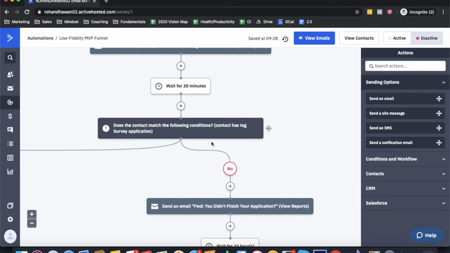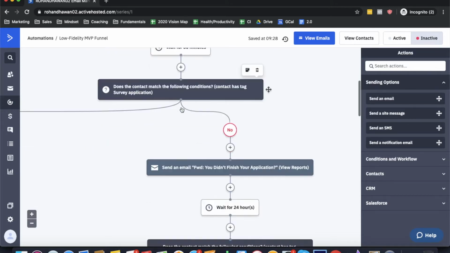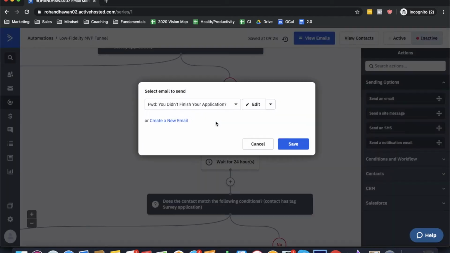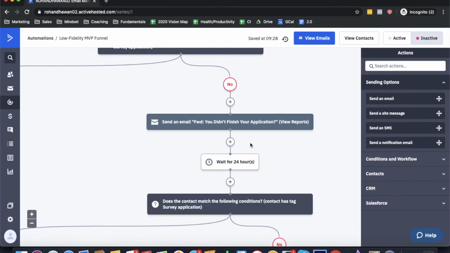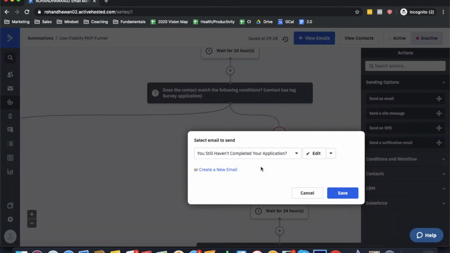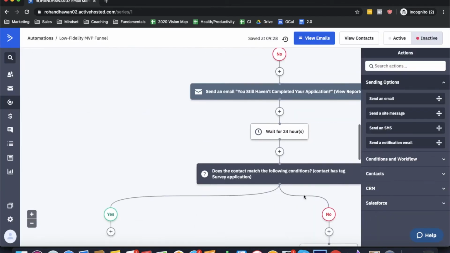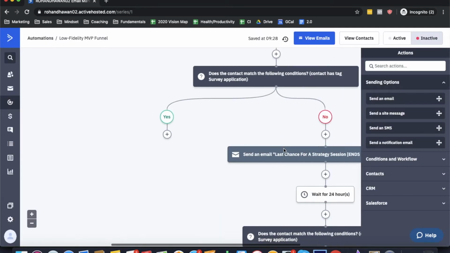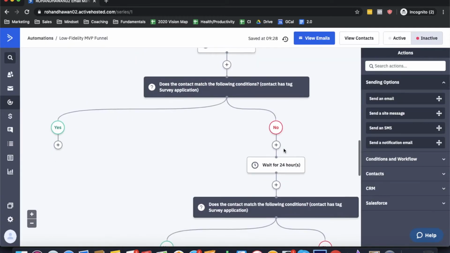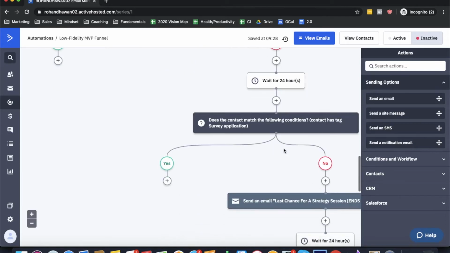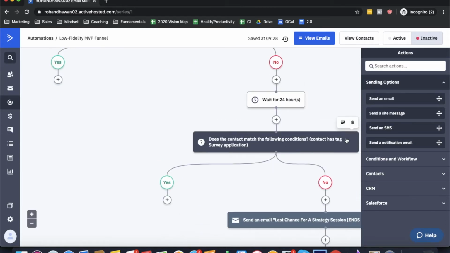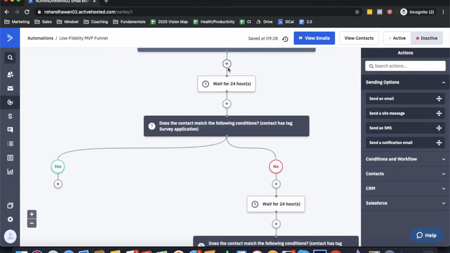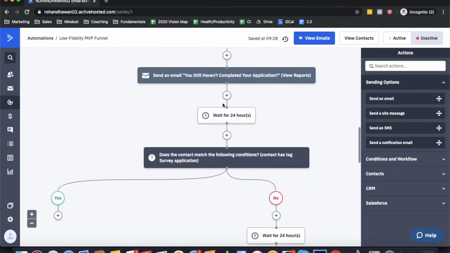Does the contact match survey application? Yeah, you don't need to worry about that. For this email, you can change that again by clicking the edit button, and then you would be able to make changes to this email. And then do the same over here, click on edit, and then you would be able to make changes. And then, so I think this is an unnecessary step, okay? So wait for 24 hours.